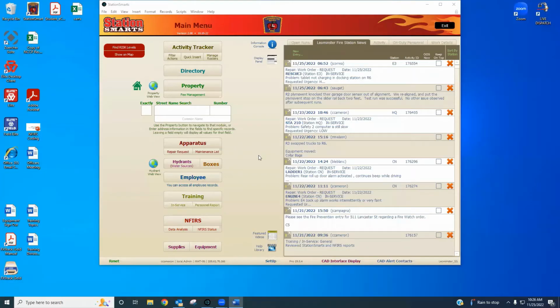This is a short training video on how to enter training into Station Smarts. On the main screen, we have two buttons under the training: the training button and the in-service button. The in-service button will be used for company and group level training. The majority of the training that will be entered will be under the in-service button.